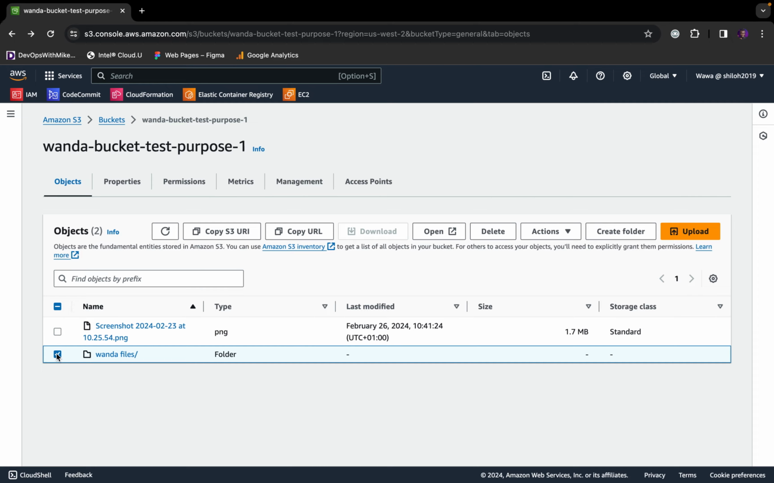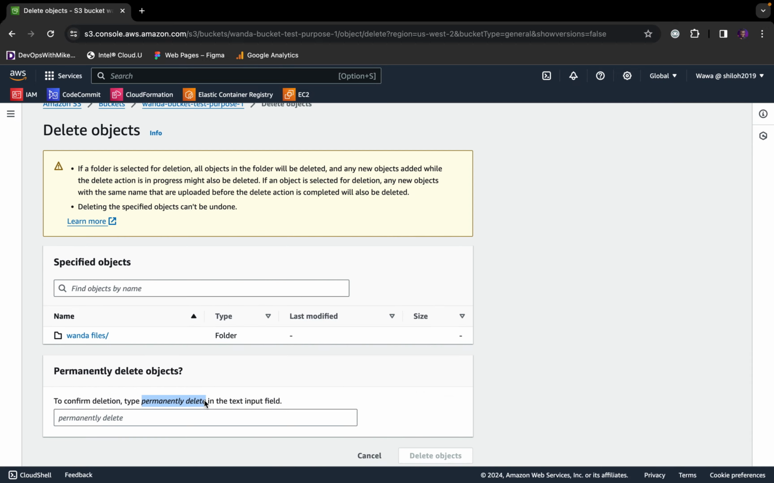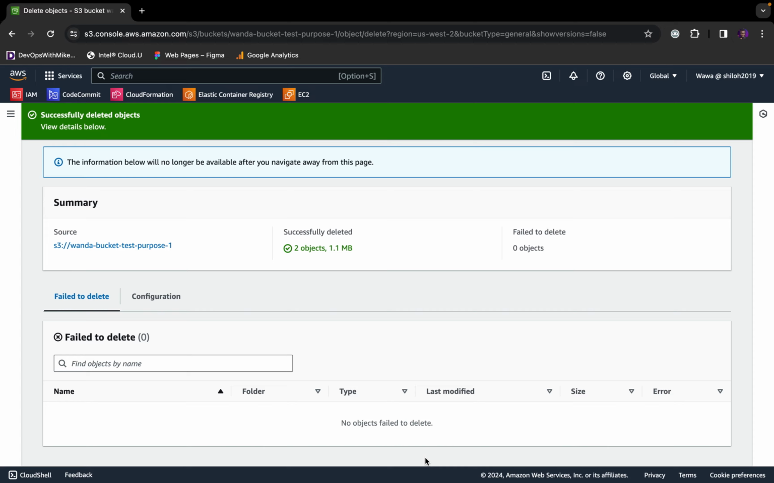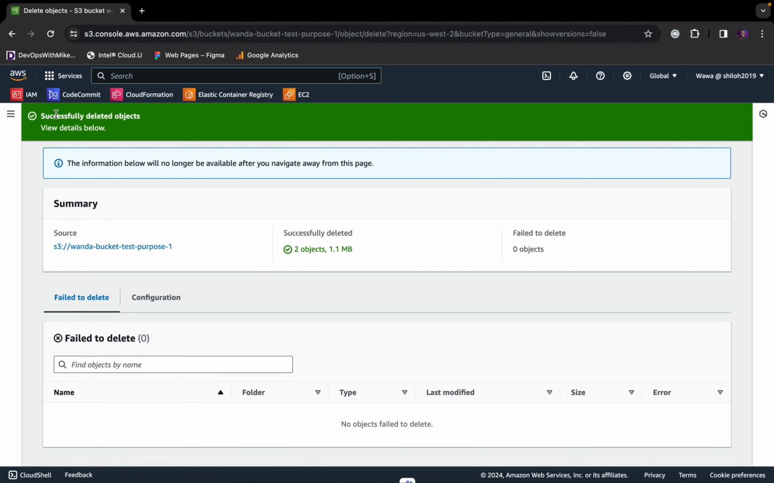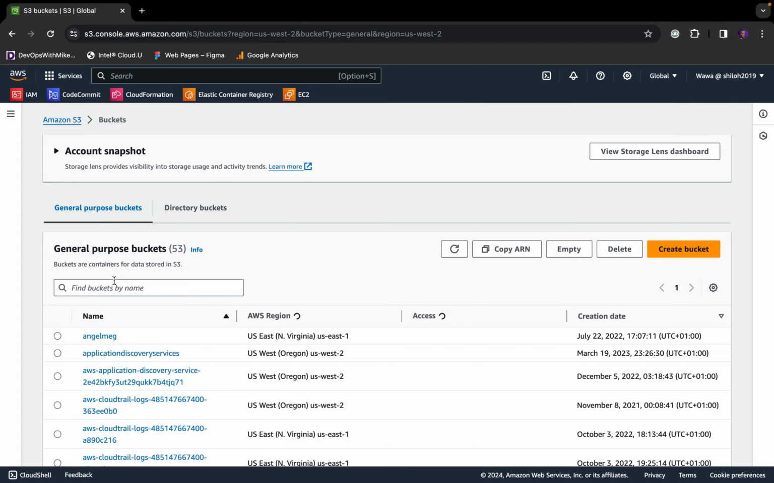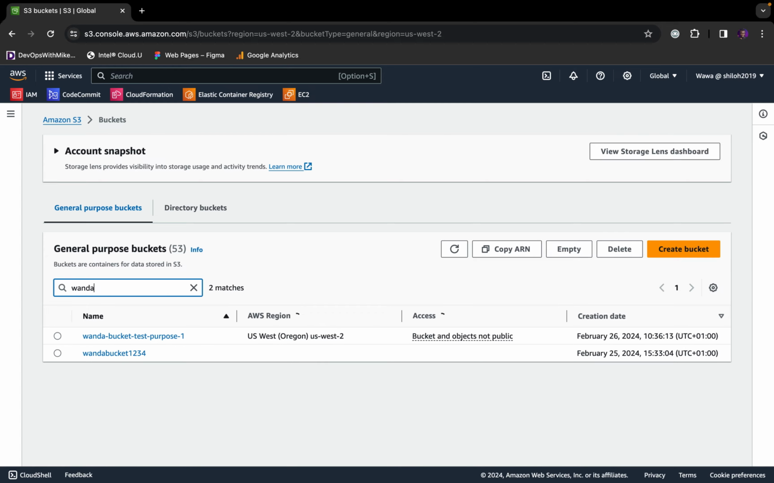Once you click on object and you delete, you put permanently delete, copy, and you try to delete object, and you see Objects successfully deleted. Let's go back to bucket. Let's search for our Wanda bucket. So this is our Wanda test purpose bucket.